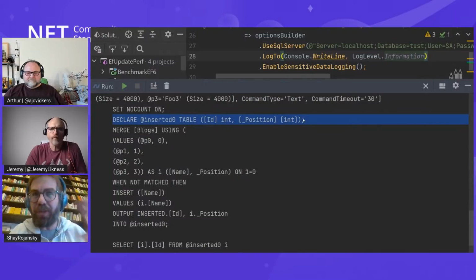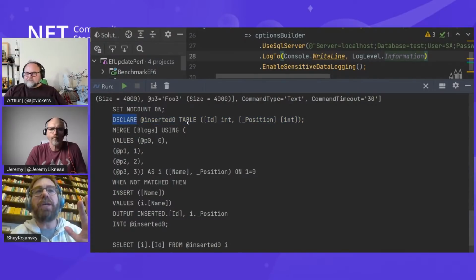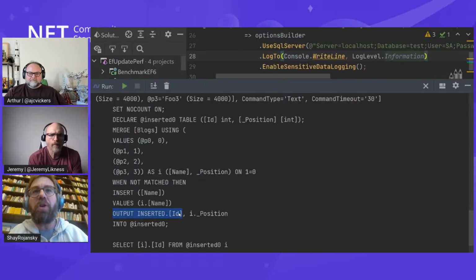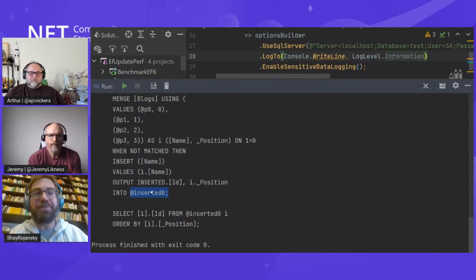I'm going to do this quickly. What we're doing here is declaring a table variable. Let's call this a temporary variable. So we've created a new table in SQL Server, so to speak. It's called inserted 0. And in the output, we're telling SQL Server to shove all these auto-generated IDs into that temporary table. So we created the table, we merged everything into blocks, and all the generated IDs we put into a second table called inserted. Are you confused yet? You should be. This is confusing.